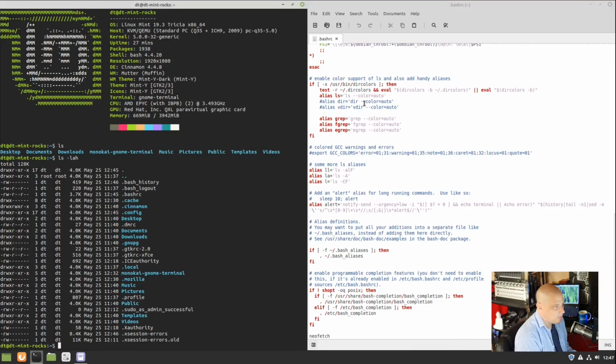So I would go in here, and there is already an alias for ls in the bashrc. They're using ls --color=auto, which really doesn't do much for us. I would change that to ls -lah, and I could save that.